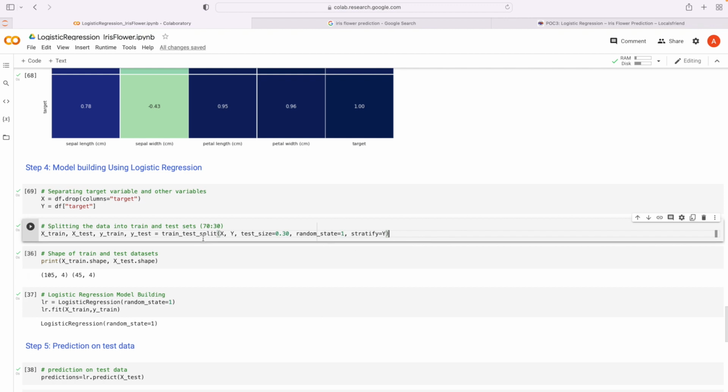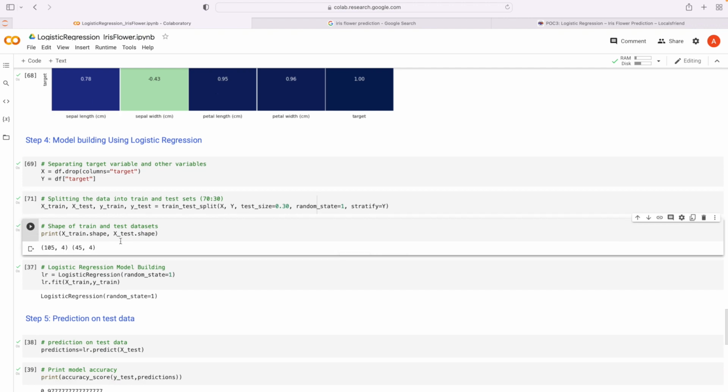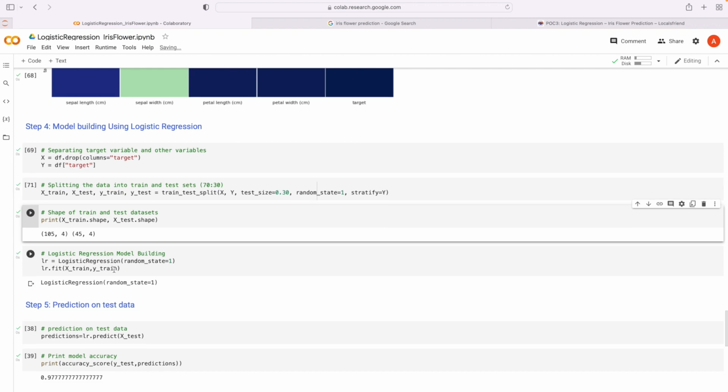So this will give us the 70-30 split. You can perform an 80-20 split also. For this proof of concept, I'm using 70-30. Let me run that as well quickly. Now if you see our train and test shape, you can see 105 and 4, and 45 and 4, which means 4 columns and 105 records. So we have the test data ready, and we have the train data ready.